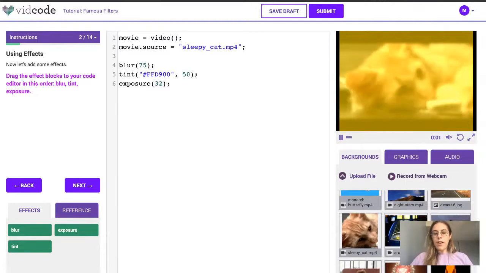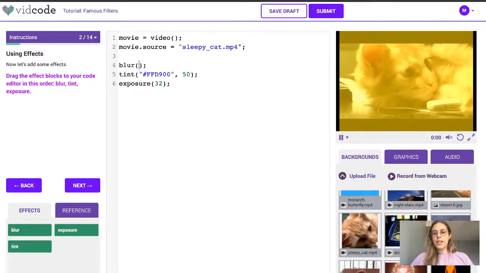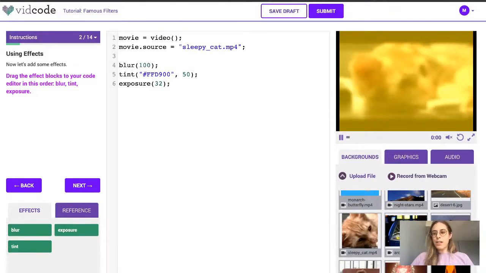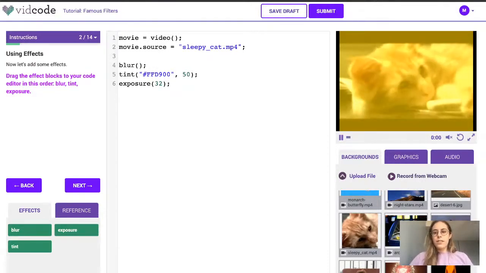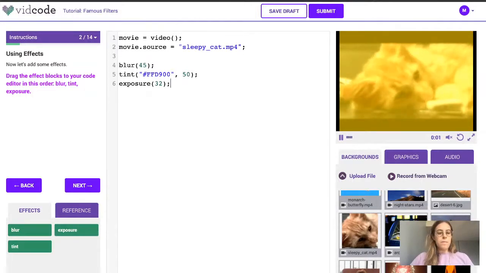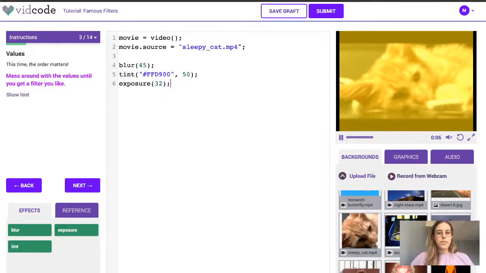If you're playing around with this and you haven't done Creative Filter in the past, 0 is going to have no effect, and 100 is going to have the maximum effect. I think if I go to 1,000, yeah, so 100 maxes it out. So play around, see what you like, and if you have done Creative Filter in the past, then this is super familiar to you. Okay, I'm keeping it like this for now. This is just telling us to mess around with the values until you get a filter that you like.